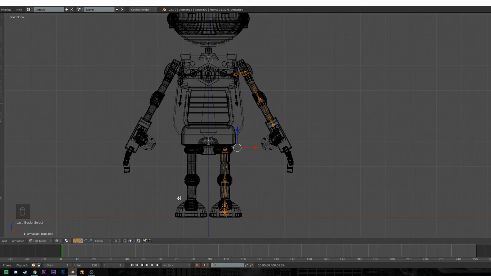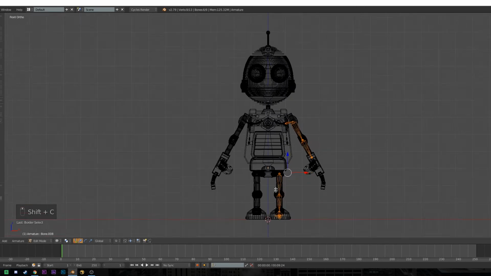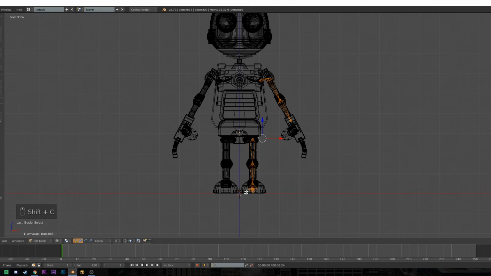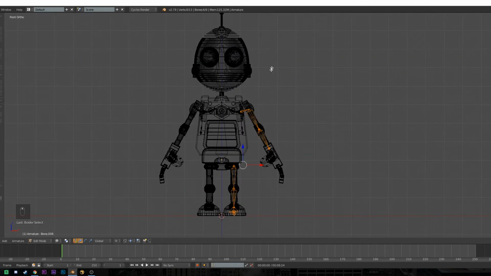Now press Shift Z, which snaps our 3D cursor back to the center of our scene, and this also lines up with the very center of our robot. With those bones still selected, press Shift D, which will duplicate them, and then they'll be attached to your cursor, so press Escape so that you don't click and place them anywhere else. You want them to be exactly where they were.